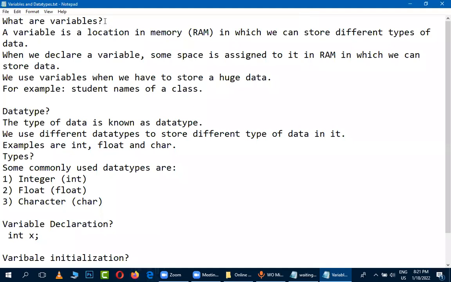So what are variables basically? Well, a variable is a location in memory, RAM. Memory here means RAM, which is a temporary memory in which we can store different types of data. So a variable is a specific location in which you can store your data, and that location is present in RAM. When we declare a variable, some space is assigned to it in RAM in which we can store data.